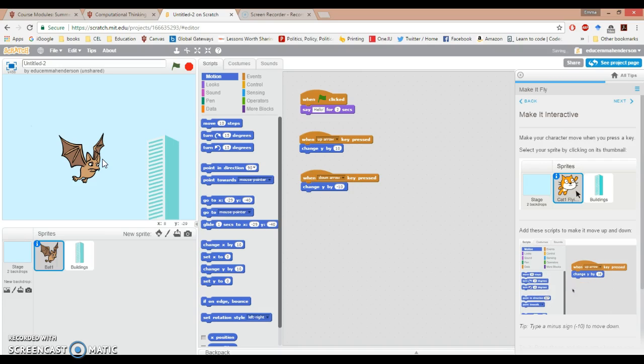So this is useful for some projects, and as you get better and more experienced with Scratch, you'll see that. But a lot of times when you're dealing with character movement, you want to change the motion by either Y or X coordinates. So I can test this out now, and as I click my up arrow, you'll see my bat is moving, and when I click my down arrow, it goes down.